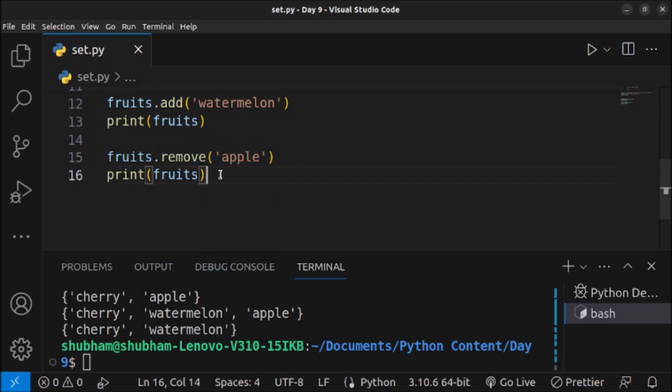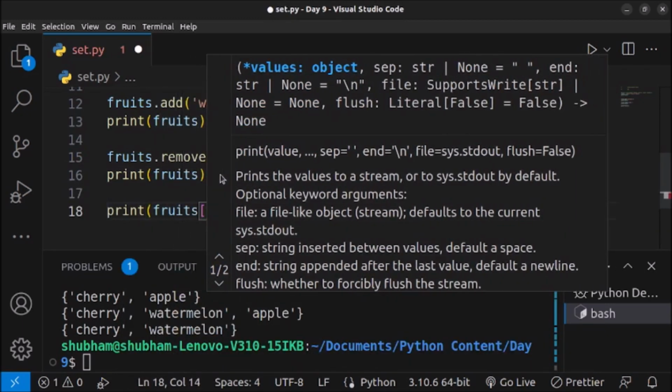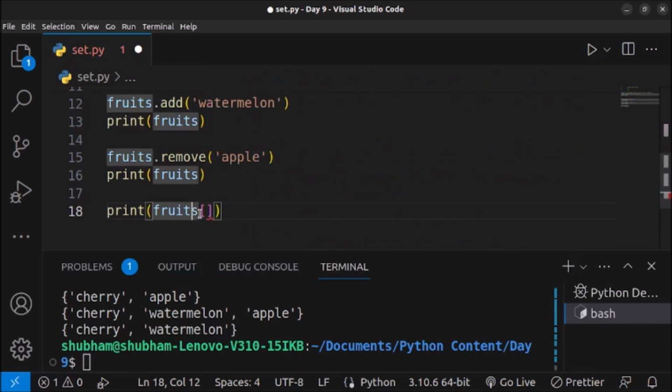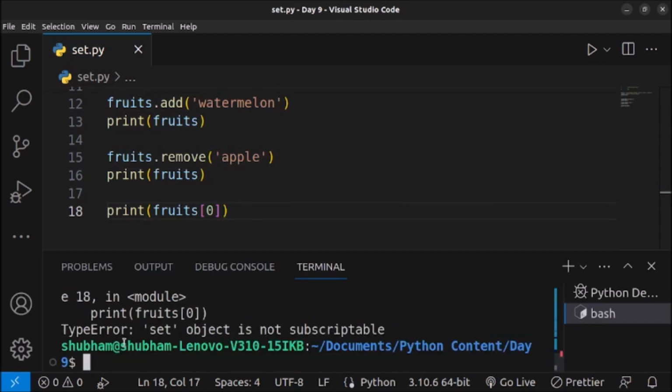Also, we can't access the elements of a set using indexing. So if you try to do this, print fruits, and pass the square brackets and try to access the element at index number 0, then it will give us an error. Let's try to execute it. As you can see, type error: set object is not subscriptable, which means we will not be able to access the elements of a set using indexing because it is an unordered collection of elements, and we can only do this using a list. So let's remove this part also.